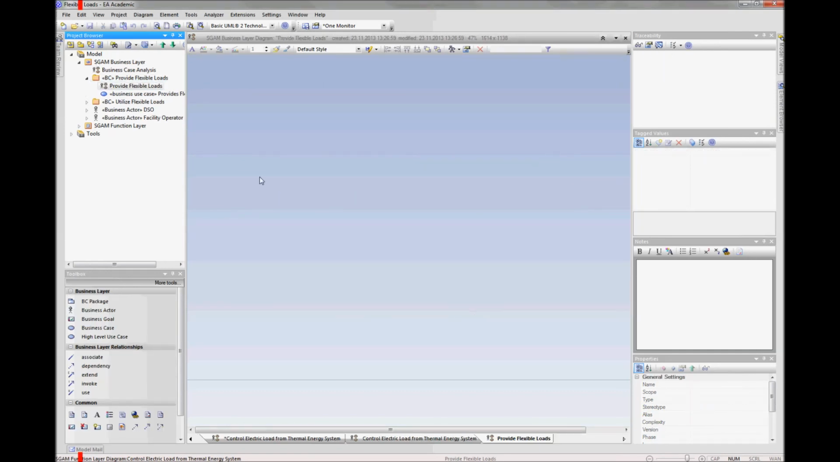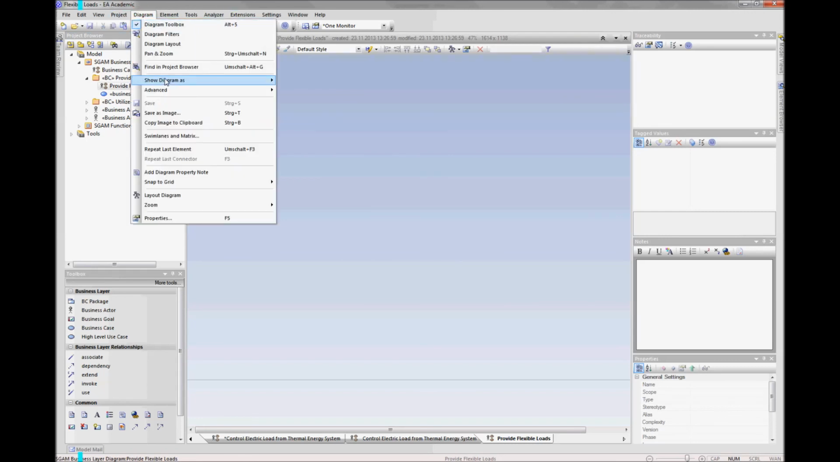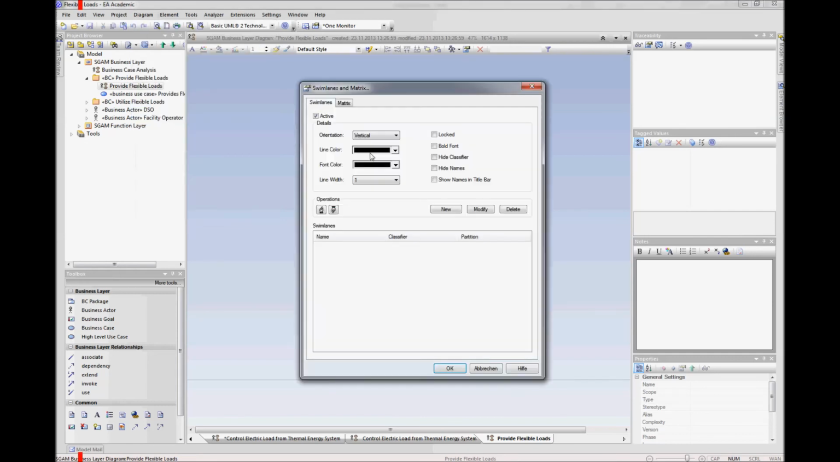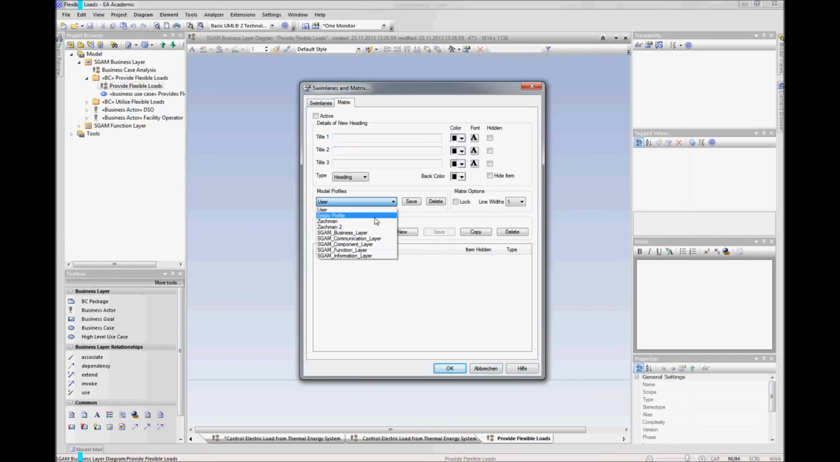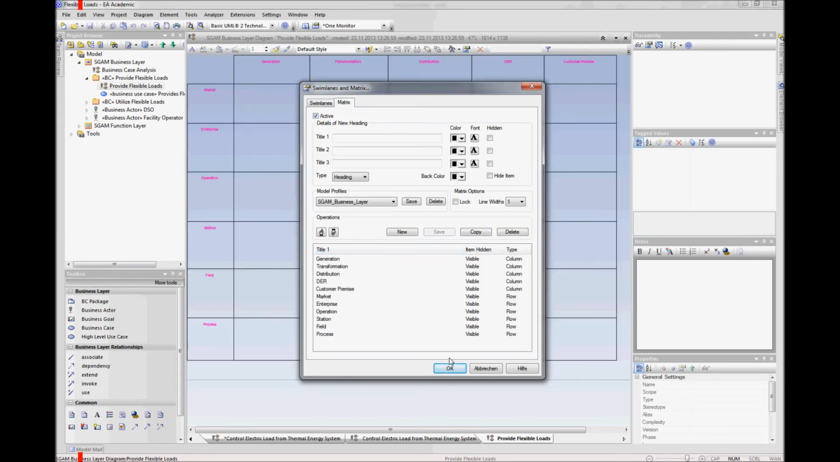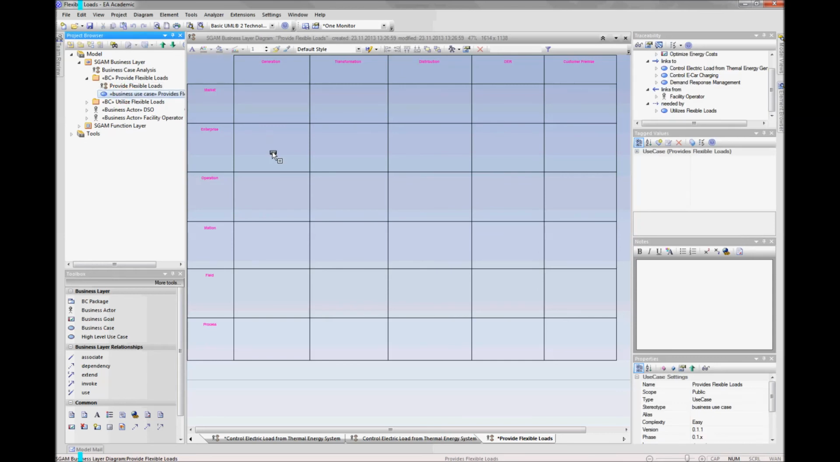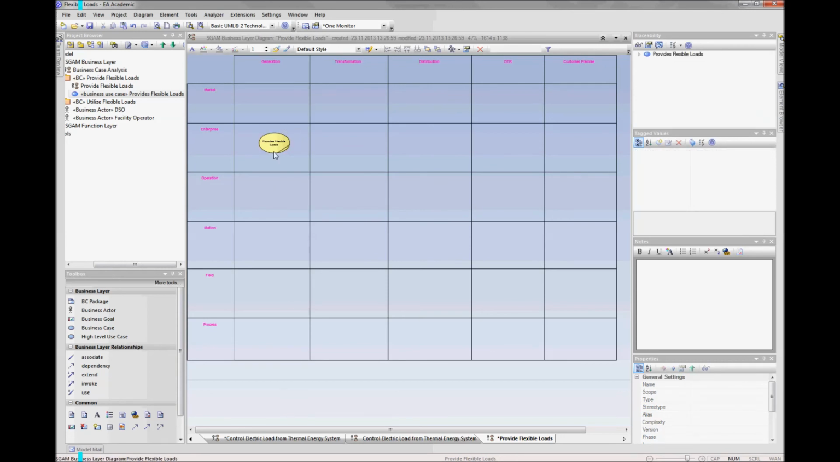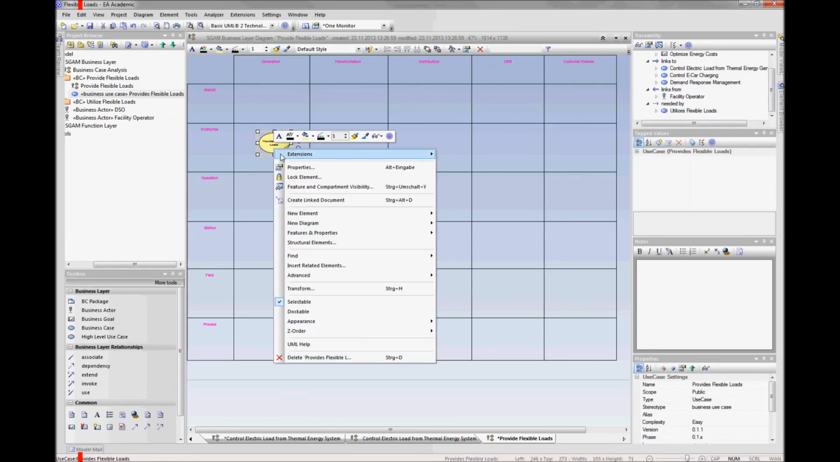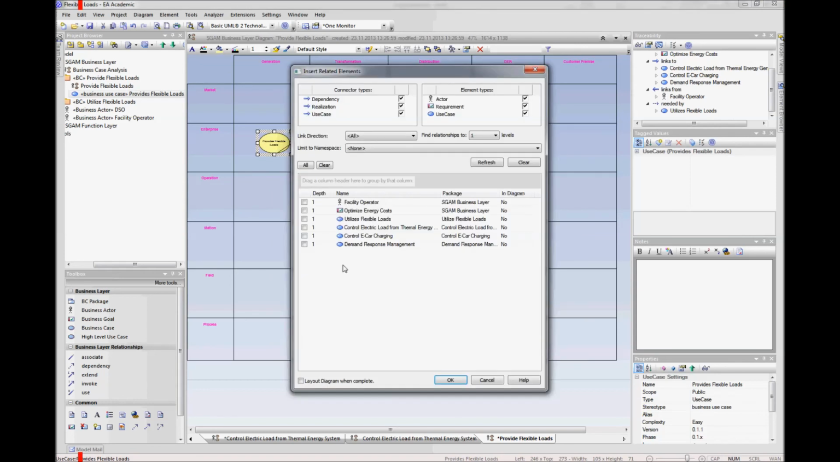Okay. Again, I want to see the SGAM plane, so it's a diagram, swim lanes and matrix. Select SGAM business layer matrix. Okay, don't forget to set it active. Okay, here we go. And here I want to depict which domains and zones are affected by this one business case. So first I put the business case into here, then I want to see which high-level use cases are related to this. I say insert related elements.